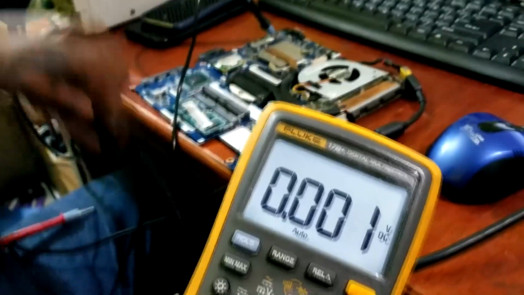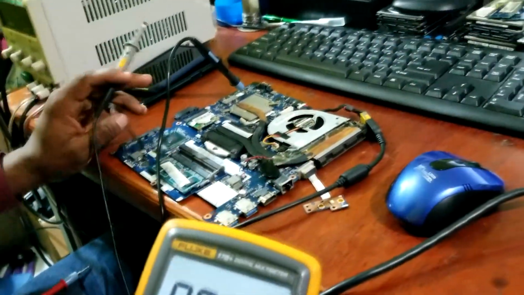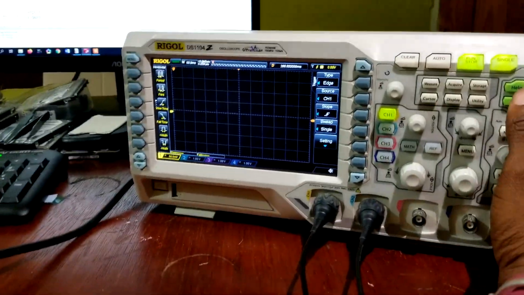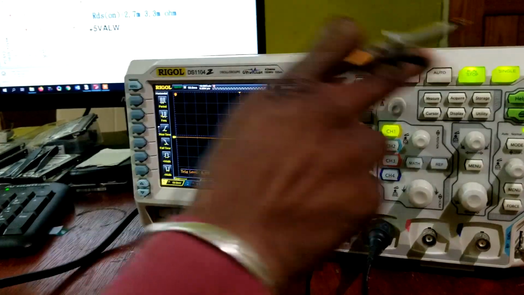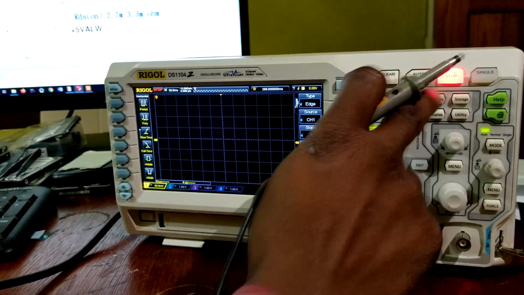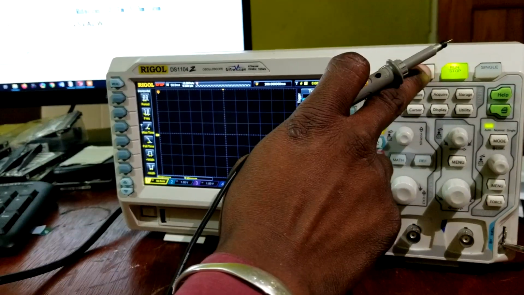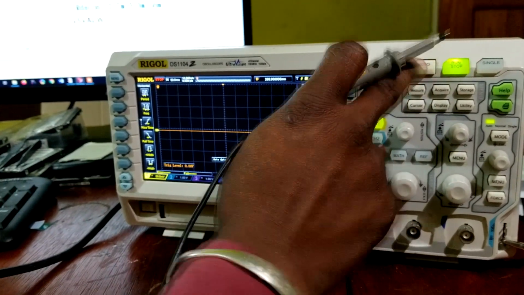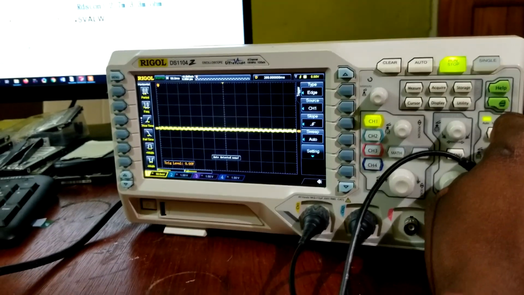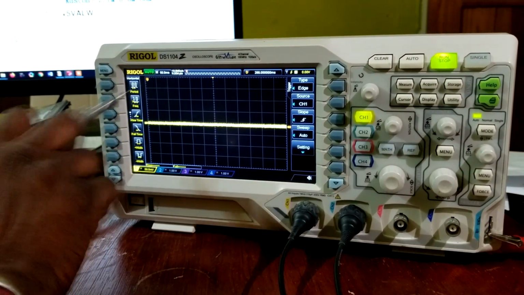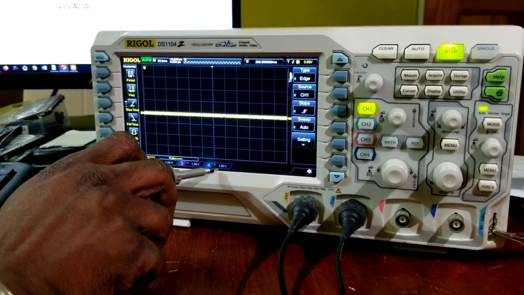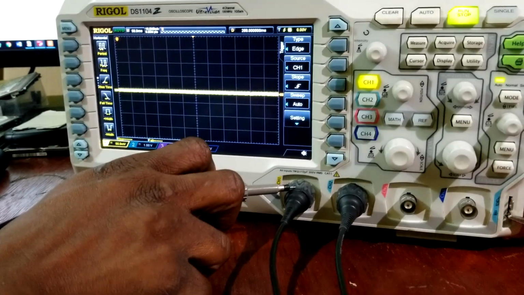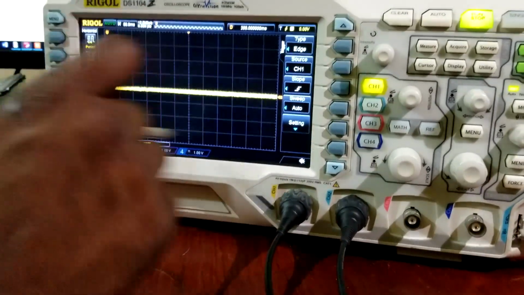So this is the scope, channel 1. We'll just use channel 1. All right, so this is our oscilloscope, as you can see. And this is the run/stop, which means it's on auto. This is a 4-channel oscilloscope, 1, 2, 3, 4 channels, right? And we're going to check the BIOS with channel 1, right? And then we're going to set up the trigger settings.